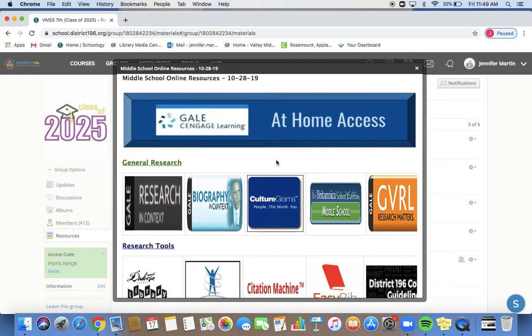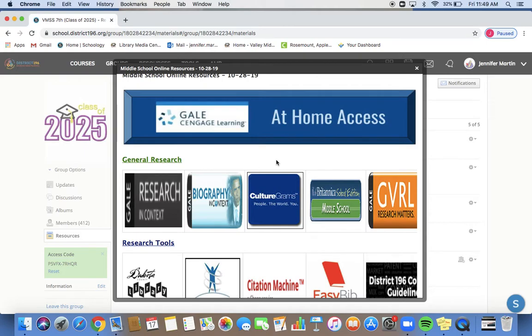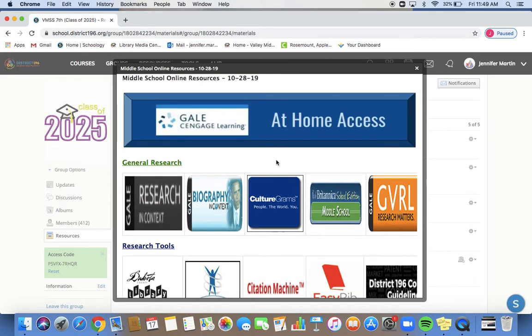If you remember when you came down to the library during our research in English, we talked about how each of these databases offers different things. Most of you with your topics started with the Gale Research and Context. If you were researching a person, you may have started with Gale Biography and Context, and each one of these can offer something different.